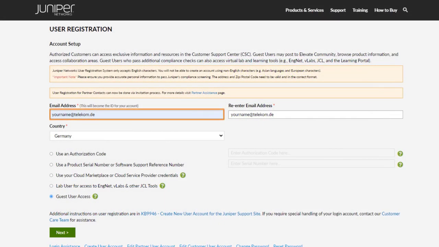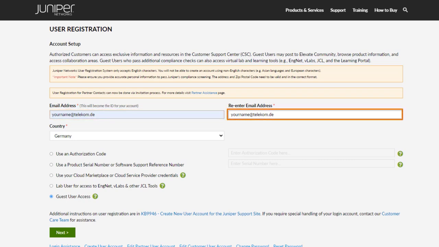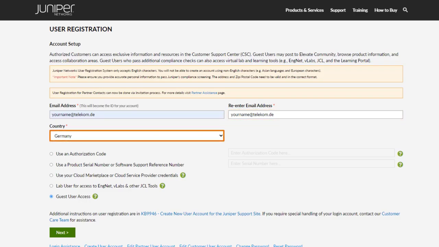In the first field, enter your company email address. In this example, we're using yourname@telecom.de. This will become the user ID for your account. Next, confirm your email address by entering it in the second field. Then select your country from the drop-down list. In this example, we've selected Germany. Select Guest User Access. Click Next to advance to the account creation page.